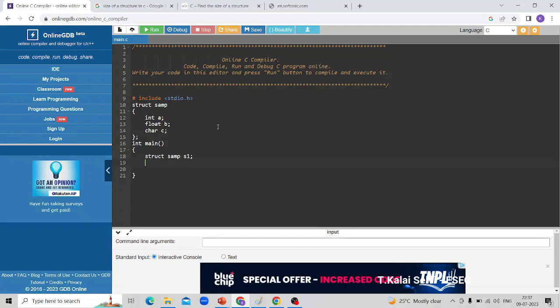Whenever I want to access the data members of the structure from the main, I use the structure variable, dot, data member of the structure. This is the way we have to access the data members of the structure. The syntax is structure variable dot data member. For example, S1 dot A, S1 dot B, S1 dot C.